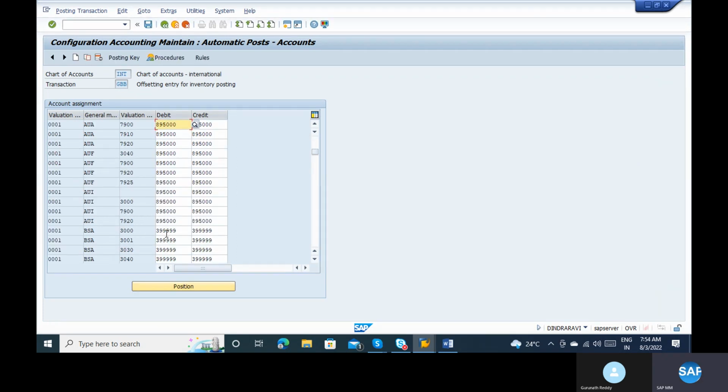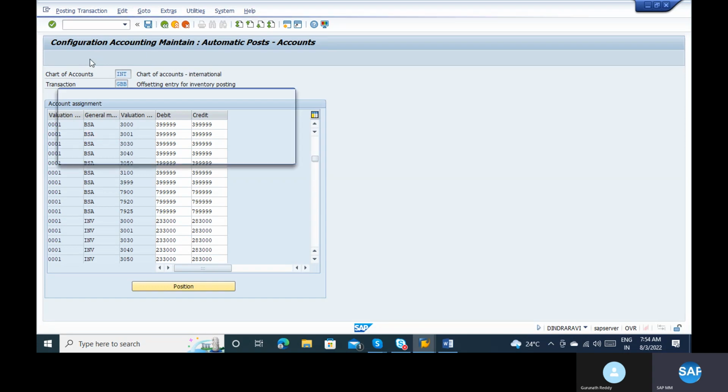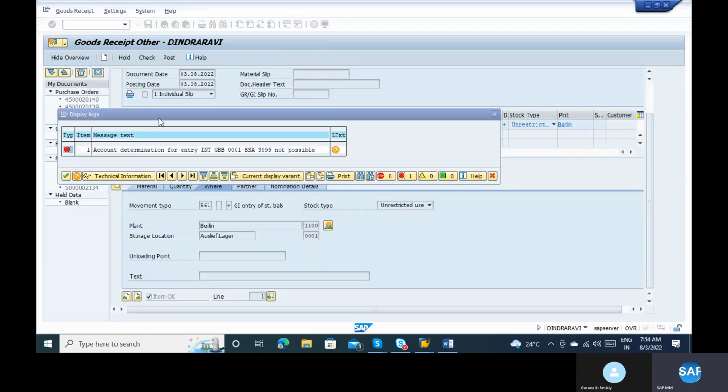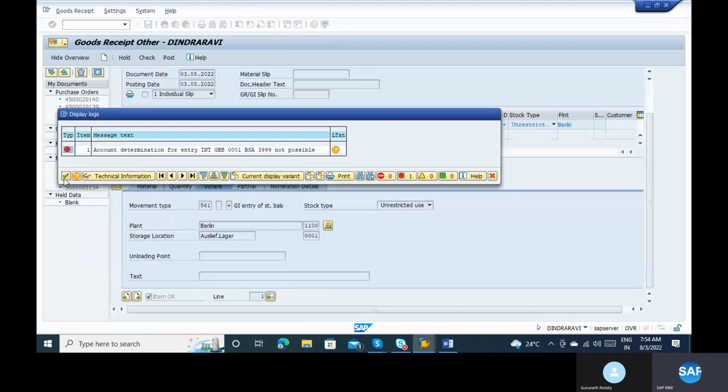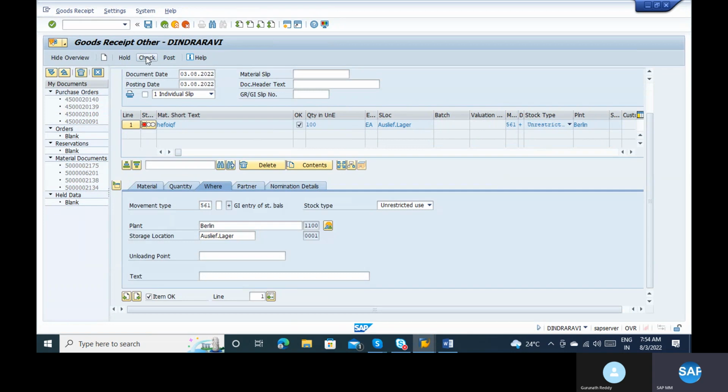001 and the combination is BSA. Just select this one and the copy button is there. Just copy, and change the valuation class to 3999. Now I just maintain the combination, wherever we get the error message, we validate it. We just maintain it at the configuration level. Now go back and click on check again.